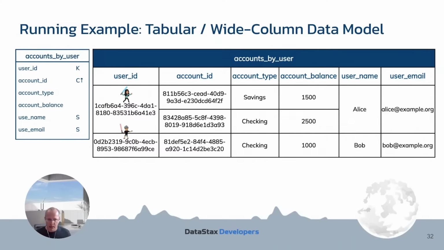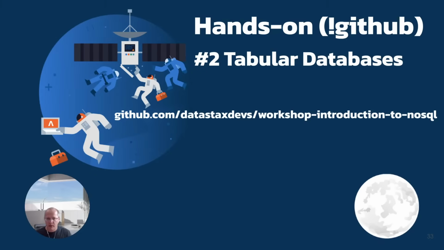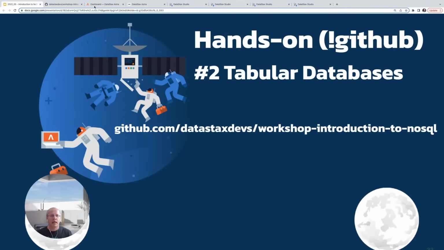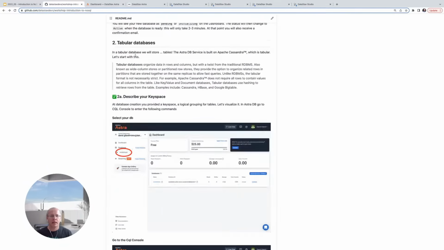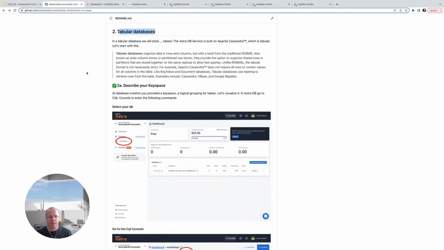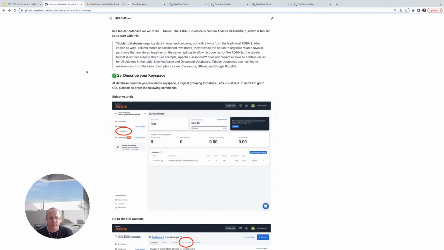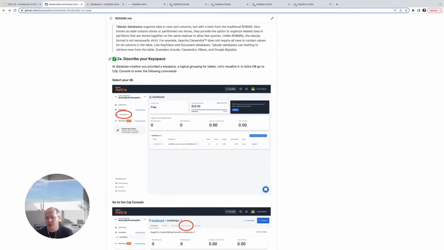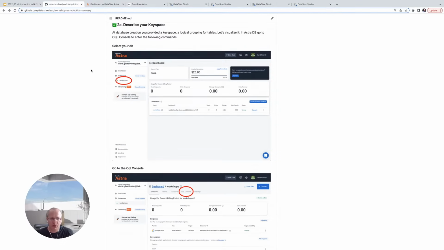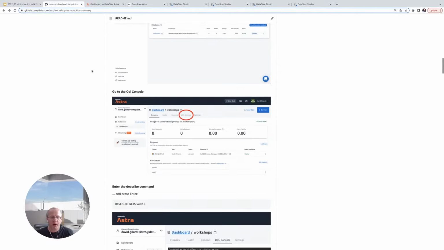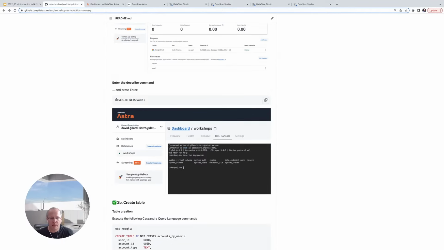So how is it done in practice? Again, we will go back to our hands-on, and we'll do this second hands-on for tabular databases. The first part here: we just created an empty database with the keyspace NoSQL 1, and the first part will be to describe the keyspaces and find the keyspace that we have.